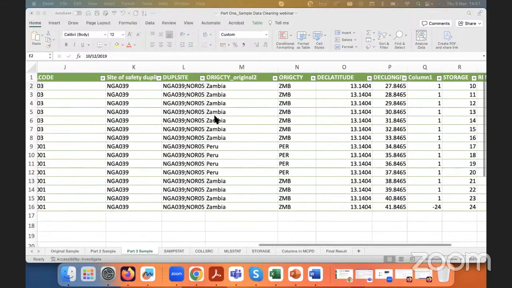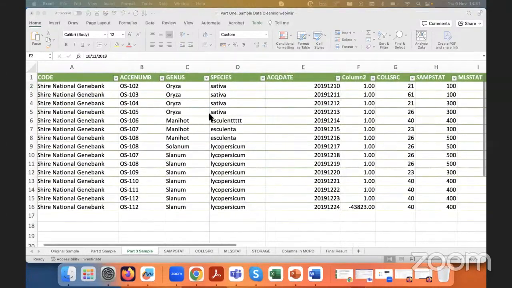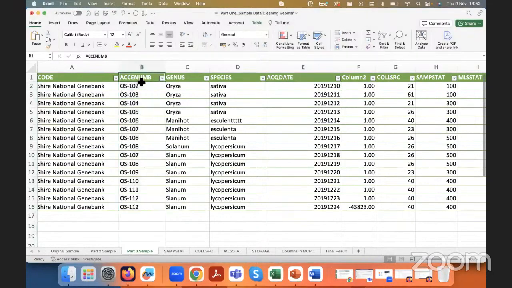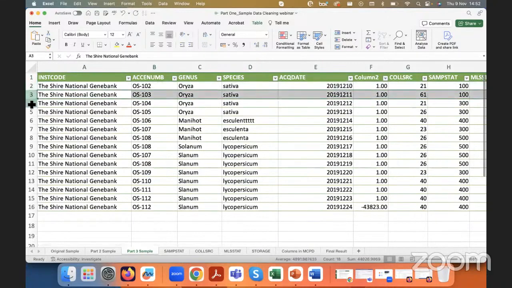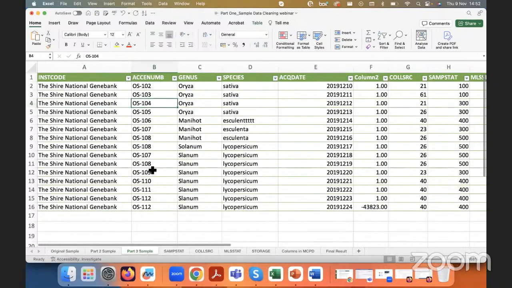The second tip I want to show you is how to check for duplicates. The most important duplicate to check for is the accession number, or any number or any data that has to be unique in your passport data. Accession numbers are an example, DOI is another example. Also, you want to check if you have entire rows that are duplicated. And when you have thousands of rows, we need a systematic way to check for those.